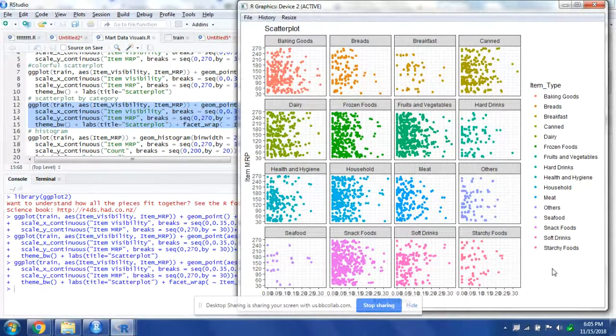So we started with just a basic scatter plot, then we added the colors to differentiate them, and now we've created a scatter plot per category. Each of those has the same two variables, the visibility and the manufacturer's retail price? Yeah. So retail price by visibility. And so each of them displays the same information, but three different ways.